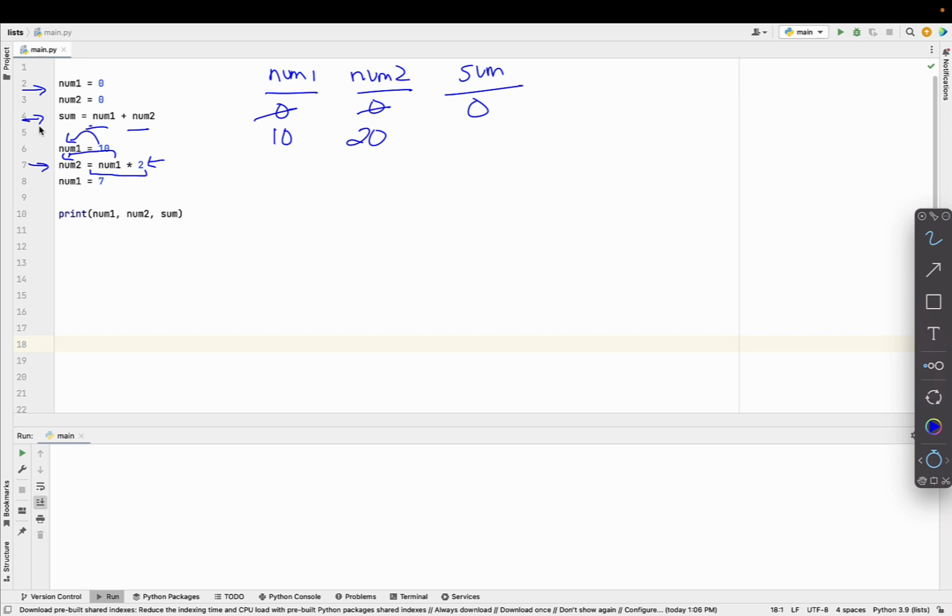And then in the next line, line 8, it says assign 7 to num1. Okay, that didn't change num2, and it didn't change sum, right? We're just doing one thing at a time. Computers are very literal. They'll only do exactly what you tell them to. Remember, they don't infer. They don't think, oh, they meant to add num1 and num2 again and update sum. Nope, they don't do that. They only do exactly what's told.